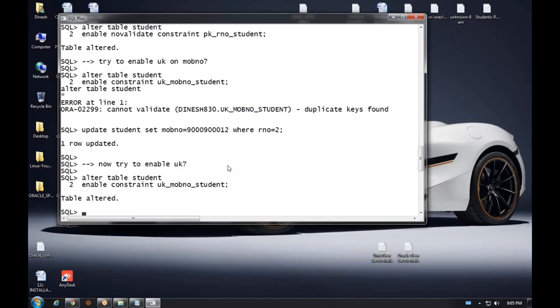But the primary key was already enabled even though it has invalid data. Since it is a deferrable constraint, it won't verify old data. This is about constraints.